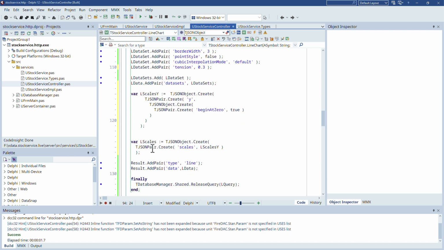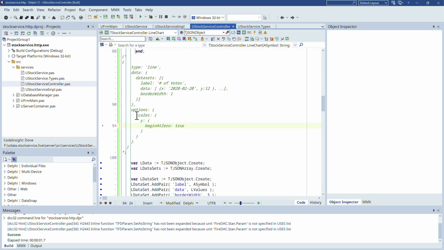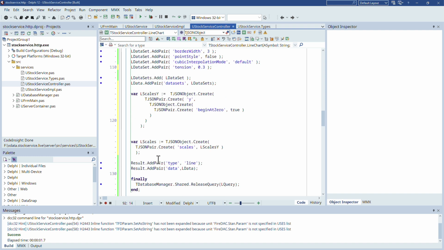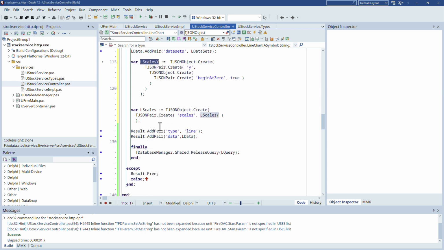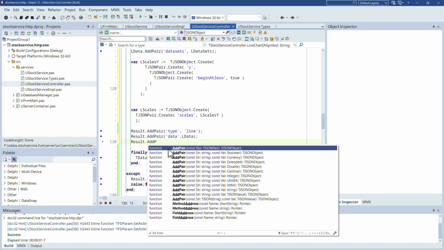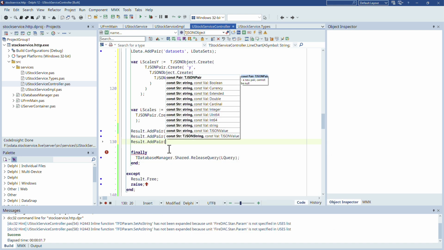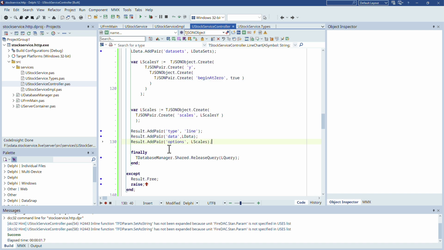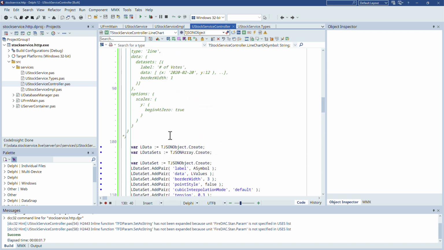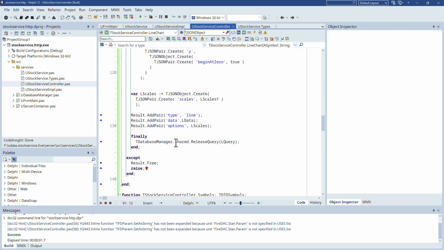And then here the scales, basically the outside here, is then once again a JSON object, create JSON pair, create scales with the scales Y in there. Finally, we have to add that, of course, to our results. So we say add pair, and then we say options. That's the final pair, the scales. So we have the scales that we add to the options right here. And that's it. So we're done with that.